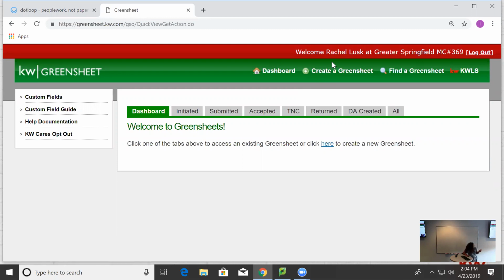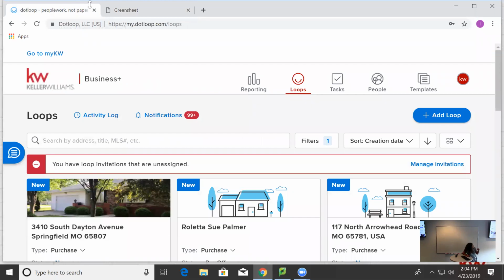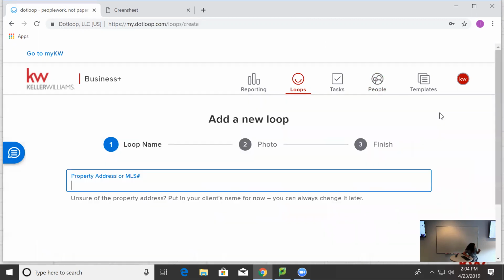The other way, like I mentioned, is through Dotloop. The reason I encourage using Dotloop is because you're already going to have to put in your address information, your buyer or seller information, so this is just going to be easier because it auto-inputs all of that. So when you're creating a loop through Dotloop, this is where you'll put all of your contracts and submit to compliance, all through there. If we go to add a loop, this is the very beginning of when we're starting.